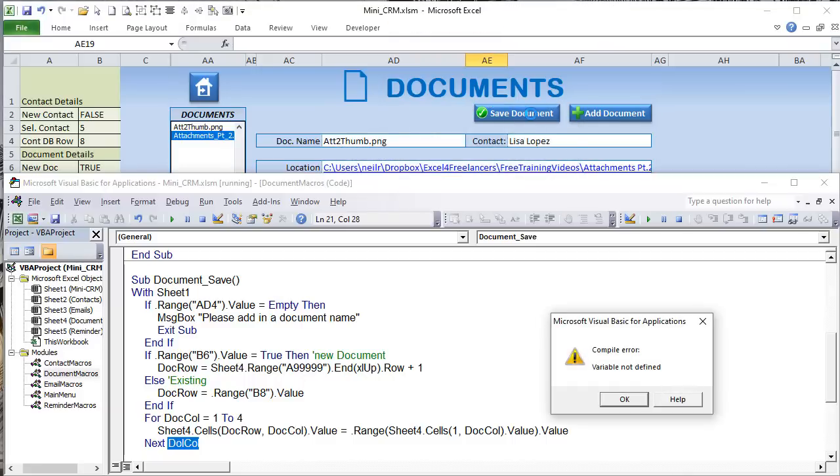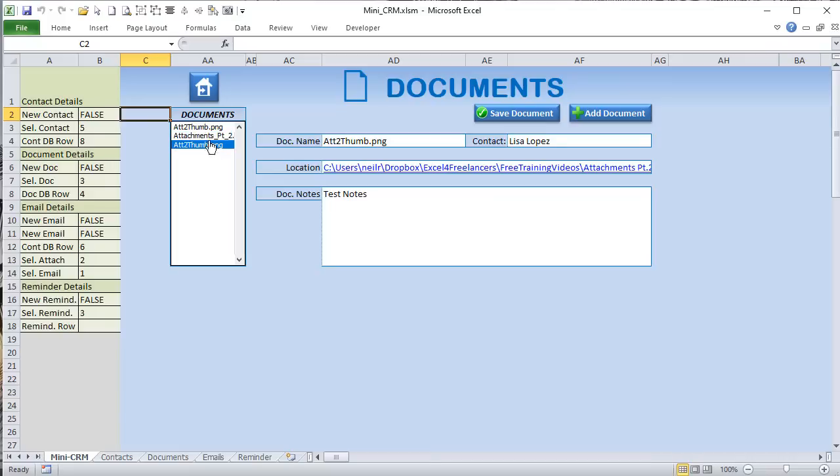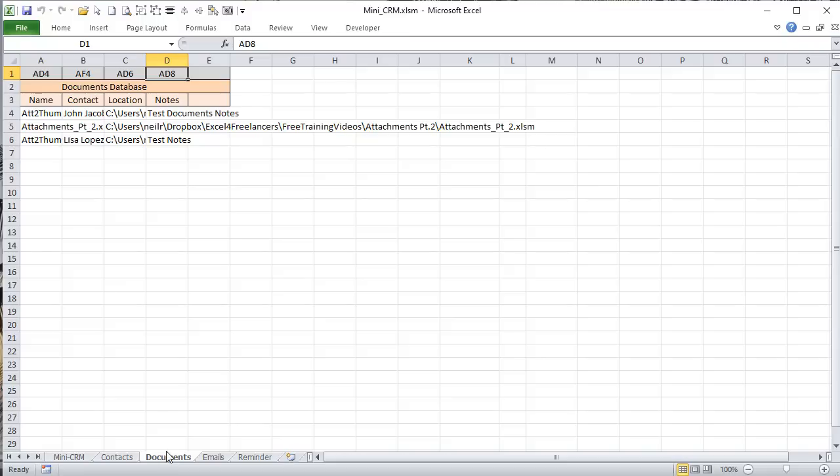That's it. Click save. Variable not defined. Doc... not okay. All right, good. Now it's added. Notice we had one more there. It's automatically added. Looking in our documents, it's now added here.